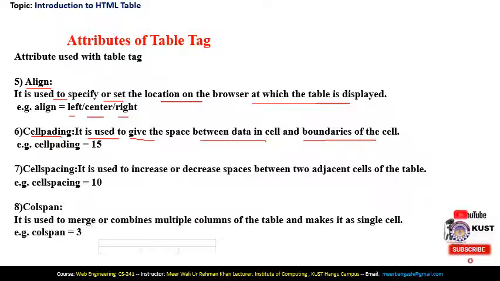If you want to give spaces between the cells, for that we use cellspacing. It is used to increase or decrease the spaces between two adjacent cells of the table. For that we use cellspacing and give any space.